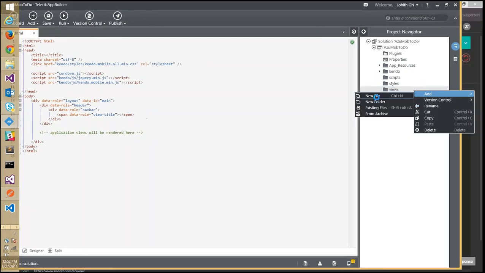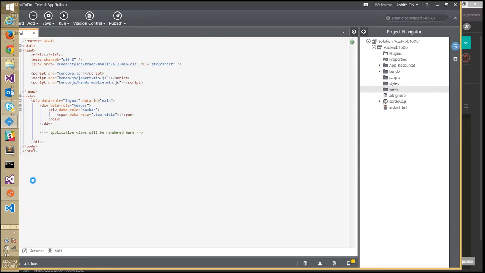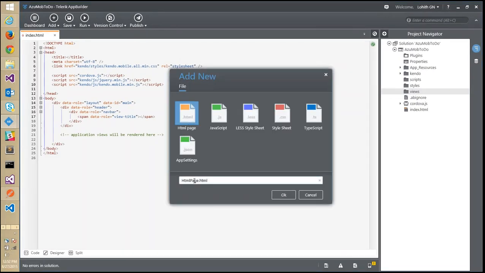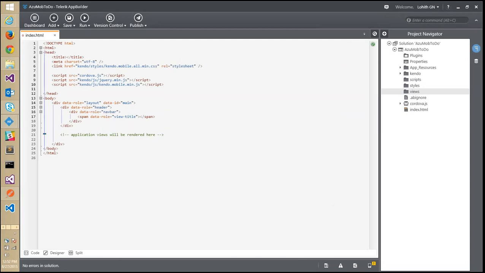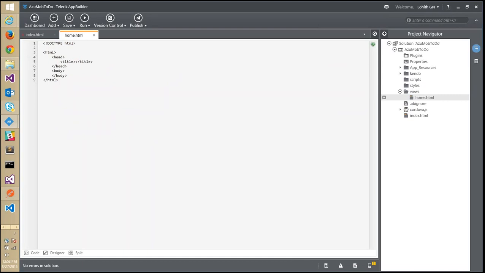I clicked on new file, and we should see an HTML page coming. So I'll call it home.html for now. In the home.html, what we are supposed to do is first clear all these things, because we don't need all of them.